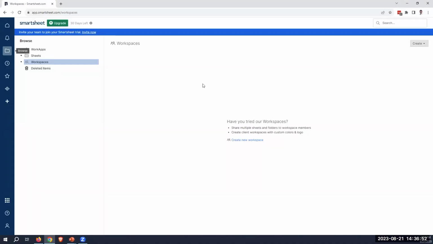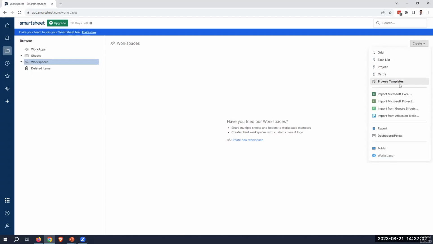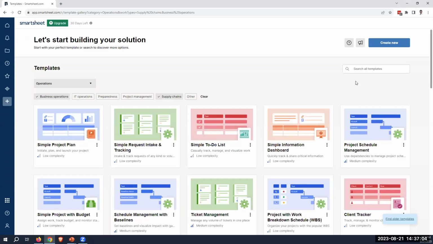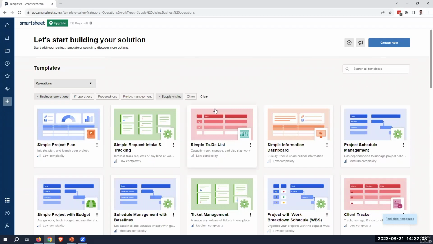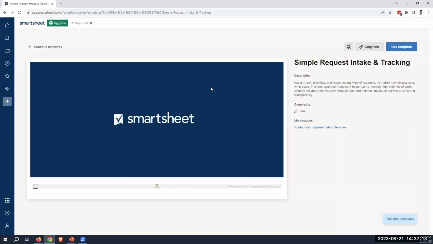Okay, so here we are in just a very blank account for Smartsheet, smartsheet.com. And I am going to create using the templates. We can see all of these templates that they have, and they have some really good ones. But I'm just going to do a simple request intake and tracking. And we create that, and it goes through the steps to set that up.